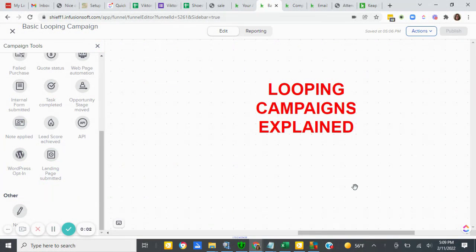Okay, today we're going to talk about looping campaigns. Looping campaigns can be really useful. They confuse a lot of people, but one of the primary reasons that I like to use looping campaigns is when you need to automate the repeating of messages to your customer. So this might be automating a webinar that happens on the third Thursday of every month.